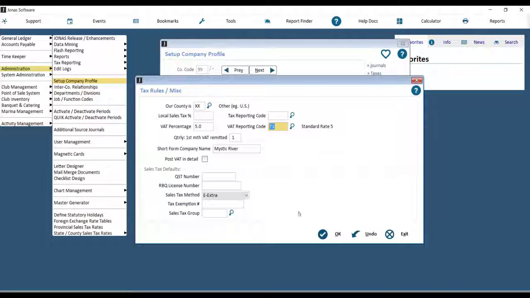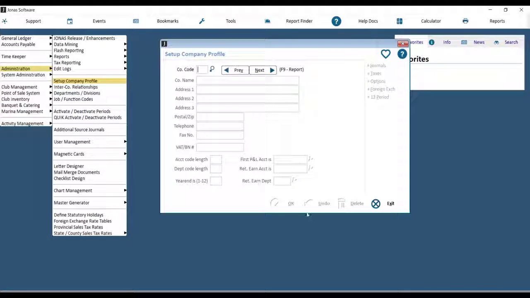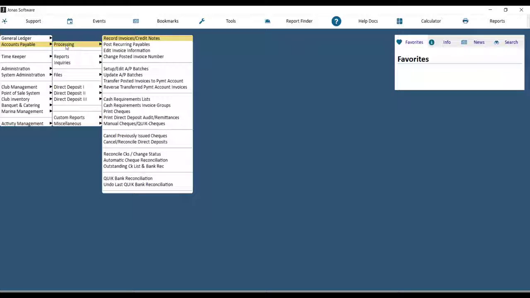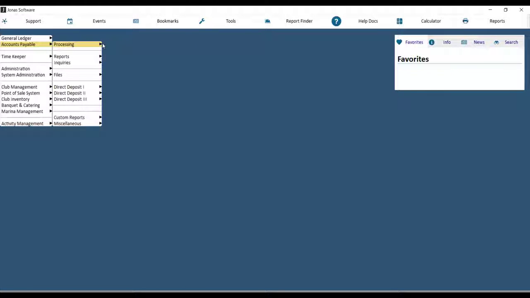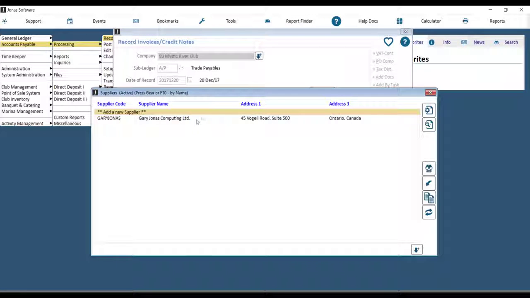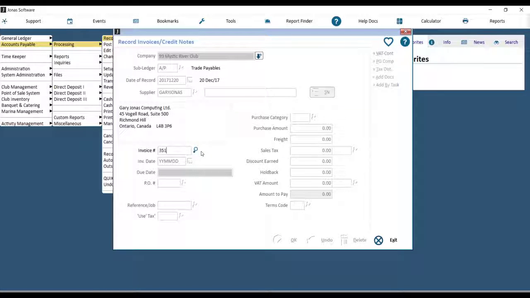Once you have that, it is down to the individual invoice in order to make sure that you are charging the correct VAT or paying the correct VAT. So when you're entering your invoices in, so accounts payable, processing, and then record invoices/credit notes, what you'll do is enter your invoice as normal, making sure that you are putting in the pre-VAT amount as the purchase amount. And then you have a spot here for VAT amount where you can actually go ahead and pull out the VAT amount that's on the invoice.